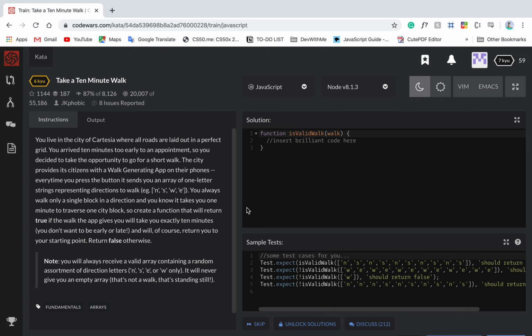travel one city block. So create a function that will return true if the walk app gives you exactly a 10-minute walk, because you don't want to be too early or too late, and will of course return you to the starting point. Return false otherwise. Note, you will always be given a valid array containing a random assortment of direction letters N, S, E, or W only. It will never give you an empty array, because that's standing still and not an actual walk. Okay, so how should we do this?